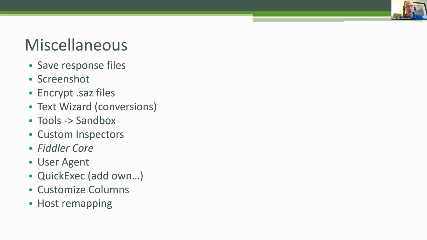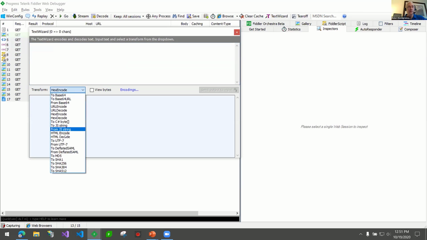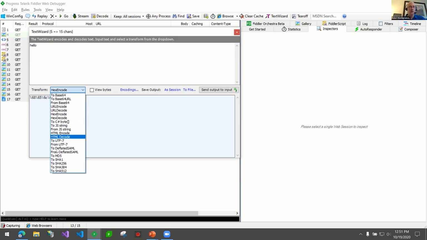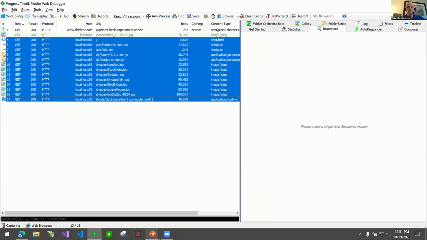Another feature a lot of people don't know about is the text wizard. There's a lot of times where I'll get content and I need to convert it. So you can see it'll be something base 64 encoded, URL encoded. I can just paste things here and do the transformation down here. So I could even type hello and see what the SHA-256 hash looks like. That's what it looks like in hex. So it's just very handy if you have to do a lot of web translations between different formats to be able to come in and do it via that text wizard.